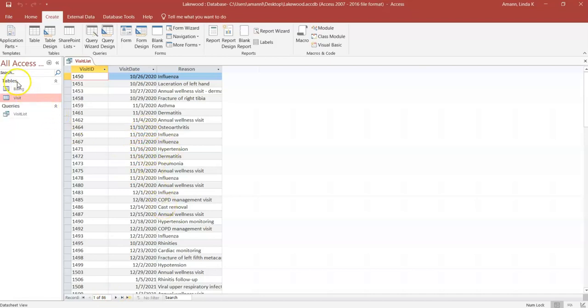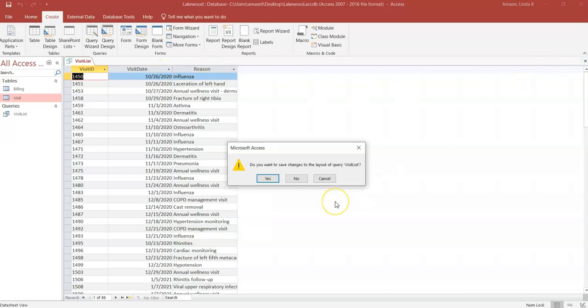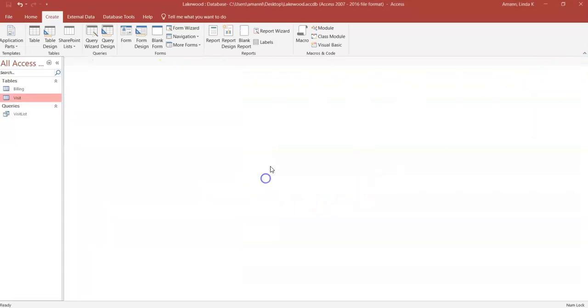So notice how we've expanded over here on the side. We have the object of tables with these two. Now it shows the object of queries with how many more we're going to have. All right, now I'm going to make this a little wider. And since I'm changing the structure, if I close it, it's going to ask me, do you want to save it? And I'm going to say yes.